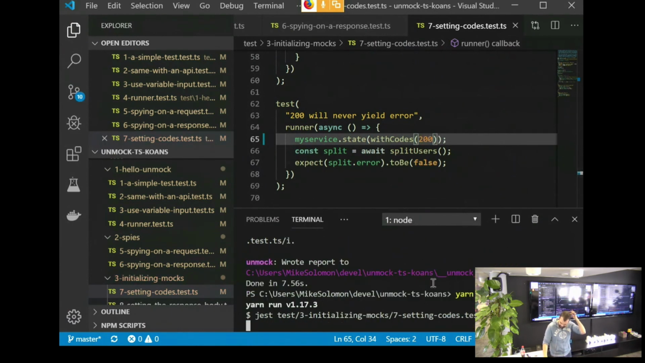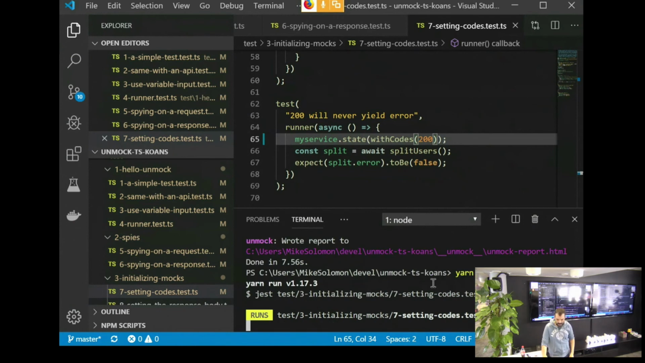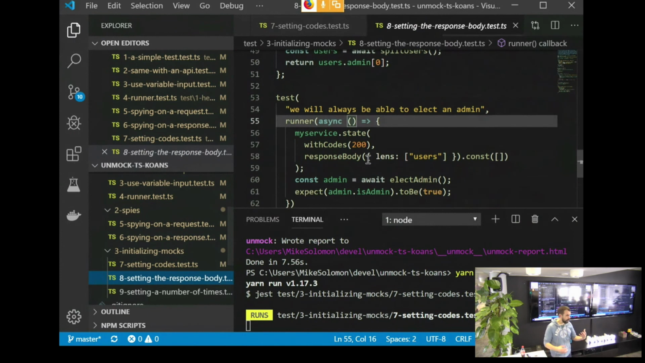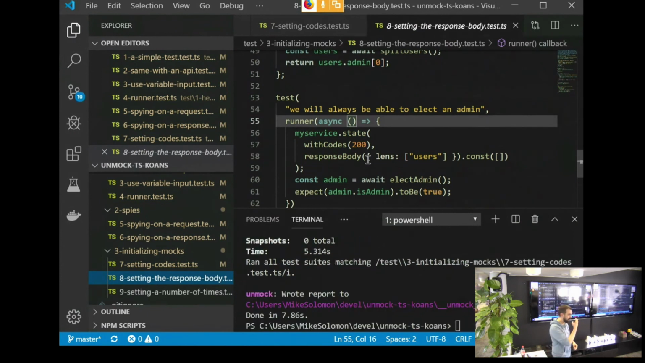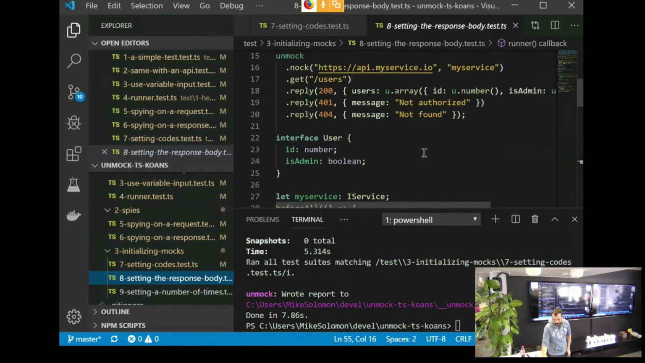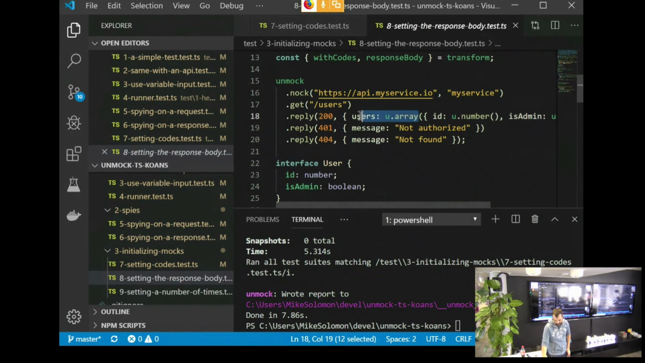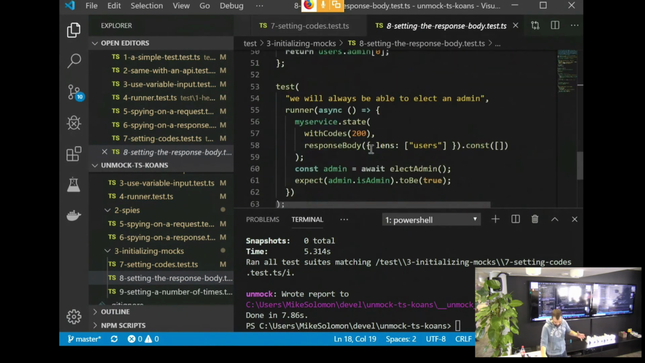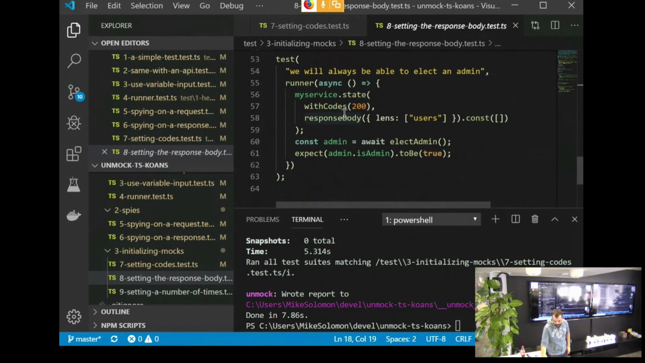Yeah, and it'll work. So you're absolutely right. That's another way to do it. You could also set the response body. So this gets a little bit to what I was talking about with functional programming, but we use optics. So you could say that if you're returning users, which is what's happening here, so we're returning an array of users called users, we want to use withCodes 200 and then zoom into the response body, set the users to be an empty array.